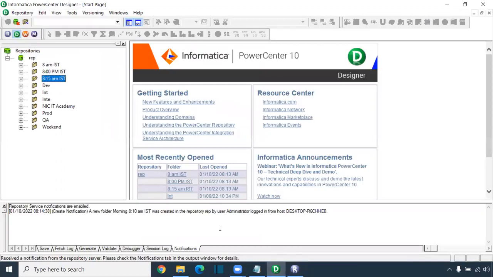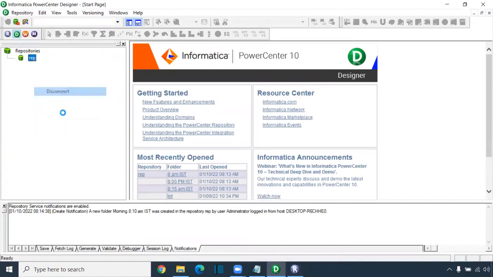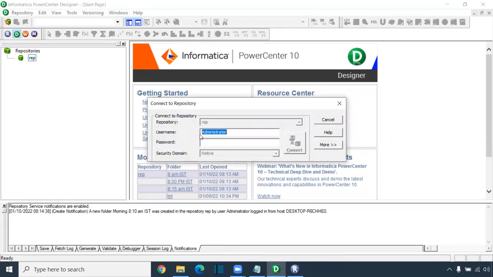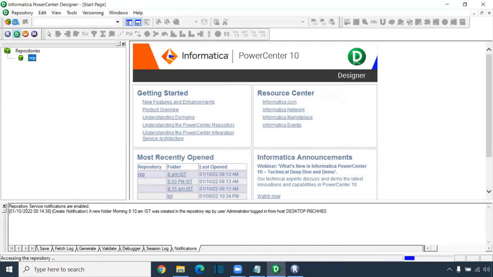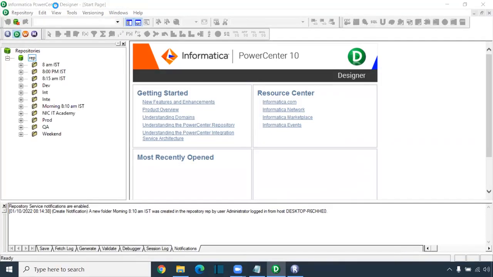Since we opened the repository and then created the folder in the Repository Manager, we have to disconnect and connect again. Only then will whatever changes we made be reflected here. So again, disconnect and connect it again. It has been connected.